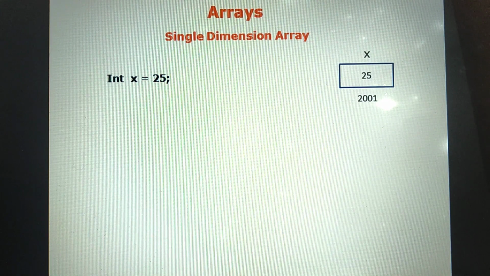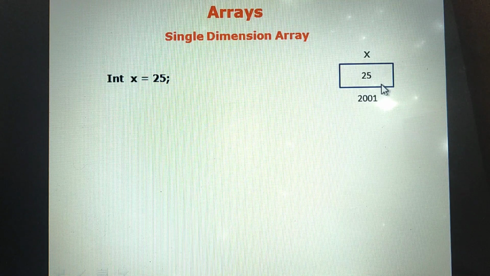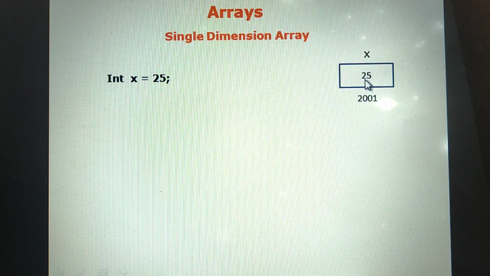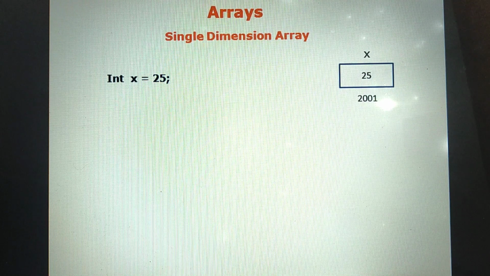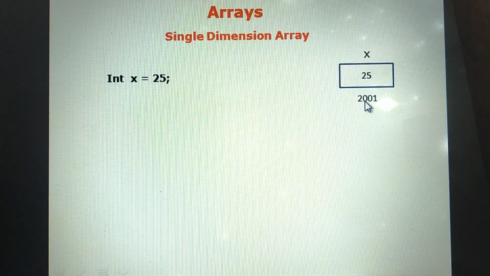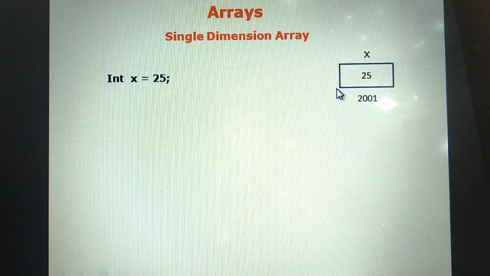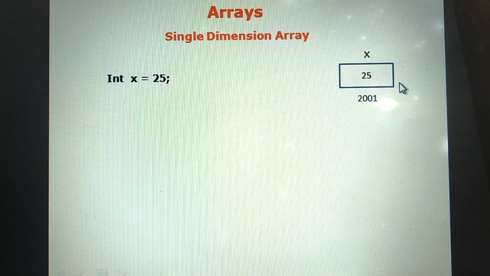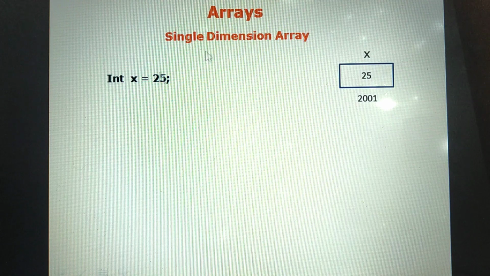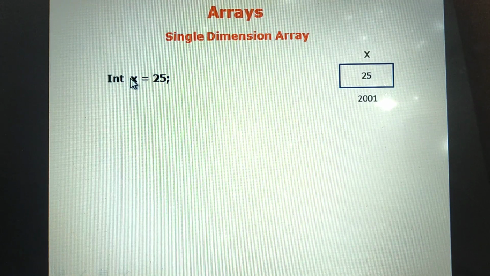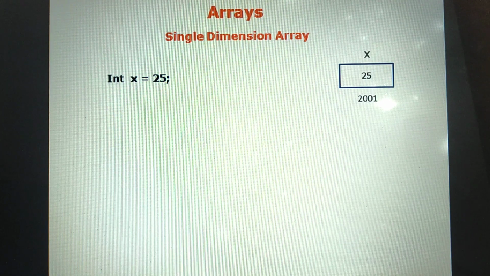Then what happens in the computer memory? A memory box, a cell, is created. The name of the cell is x, and the value of the cell is 25. It will have some address, let us say 21. How many bytes are occupied? 2 bytes, because the data type is int. Every variable has 3 parts: the name of the variable, the address of the variable, and the value of the variable.